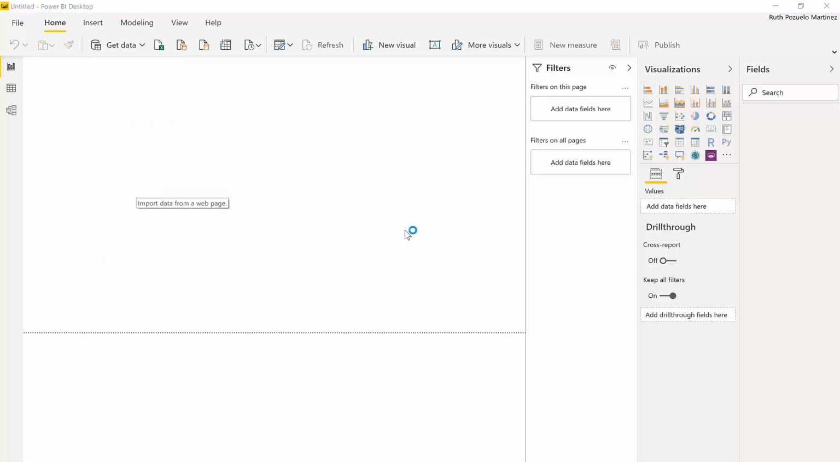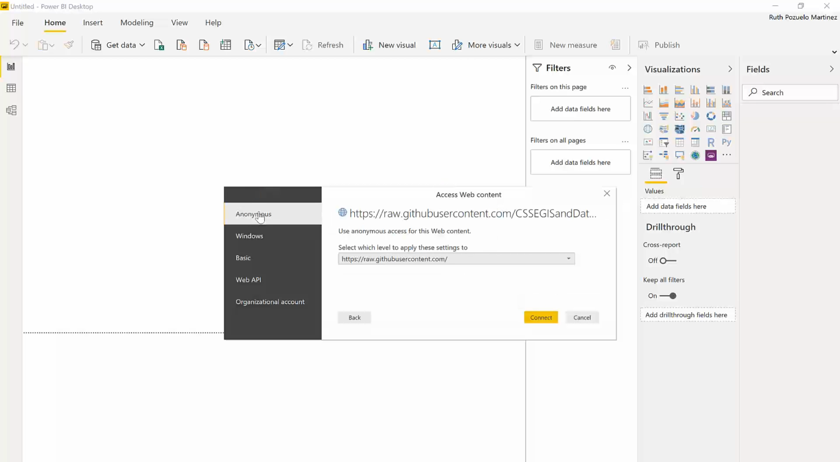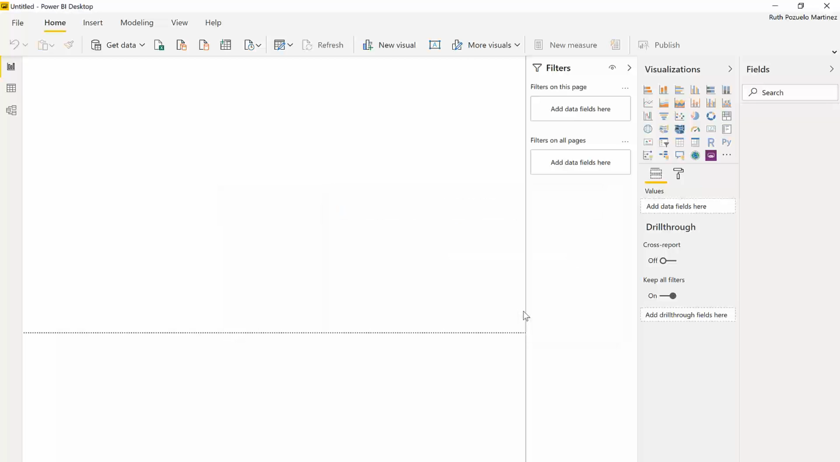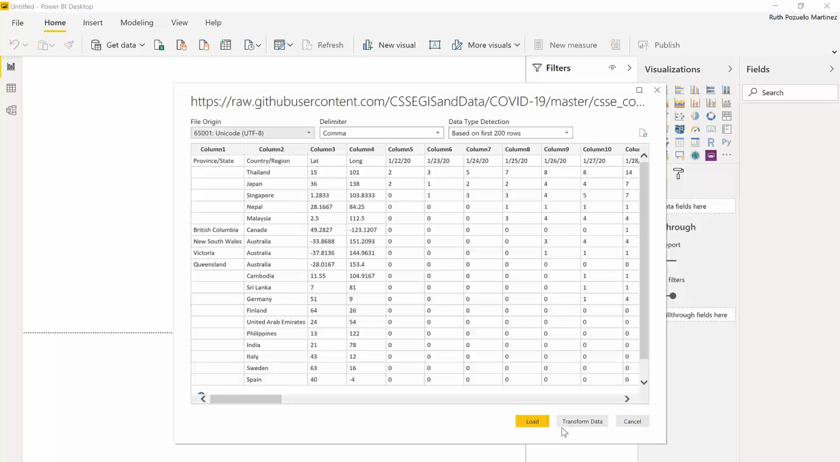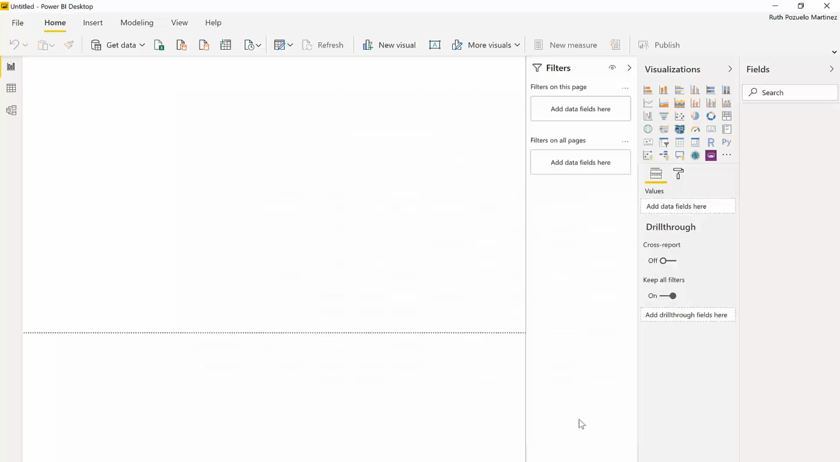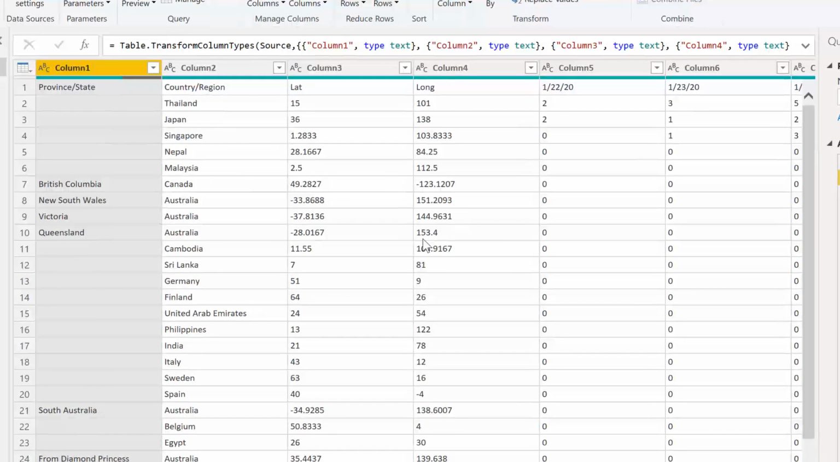So this is what we're going to do. You go get data from web and paste the URL, and the connection is anonymous. The web connector will actually identify that it's a CSV file and grab the data from there. You can see here. So here we have it. This is the confirmed cases, and look at how the data got imported.